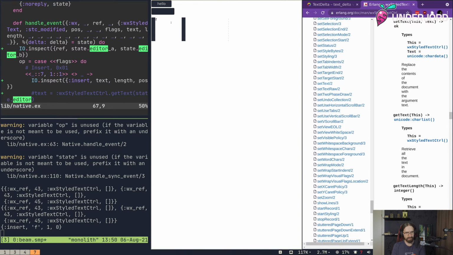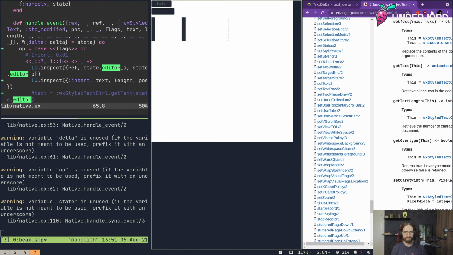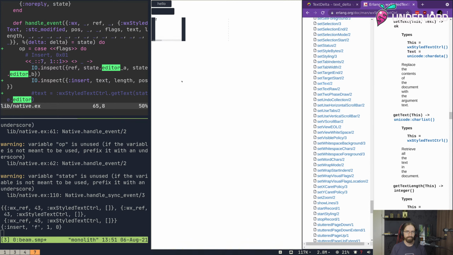The first thing I get is the ref. Hold on. There are multiple events at the same time, so it's better to look at it in here. Gives me less noise. Less line noise, please. Okay. So WXREF 43, that's 45. So yes, I will be able to determine if it's A or B. Cool.